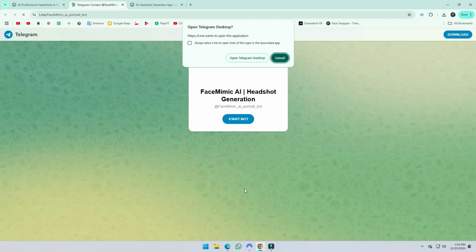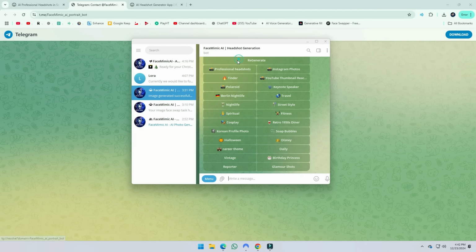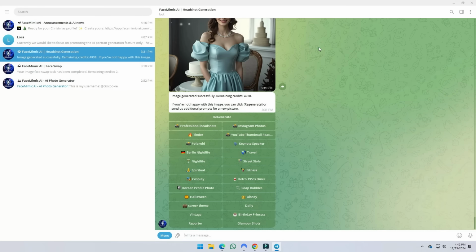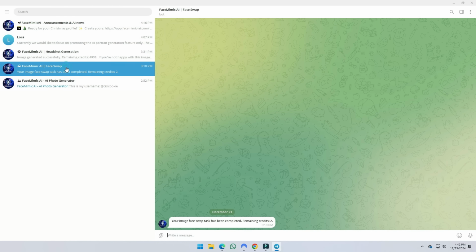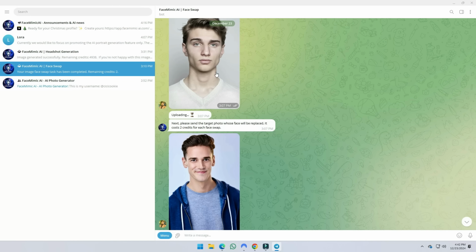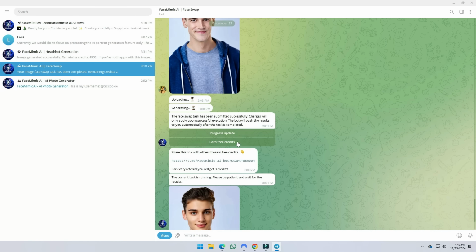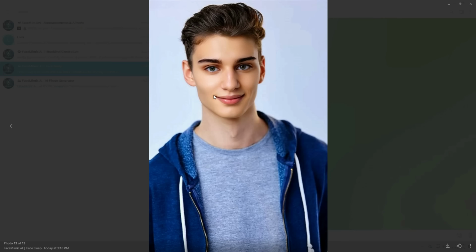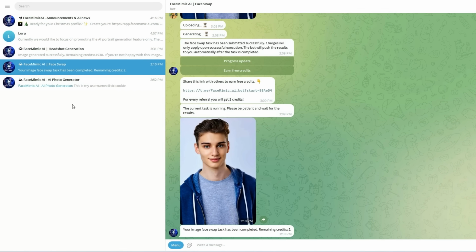Click Try Free on Telegram and open the Telegram bot. In my experience, the results here are even more impressive than on the website. This bot also offers a face swap feature, which you can join for free. I'll create a separate video on that. For now, let's stick to the headshot generator.